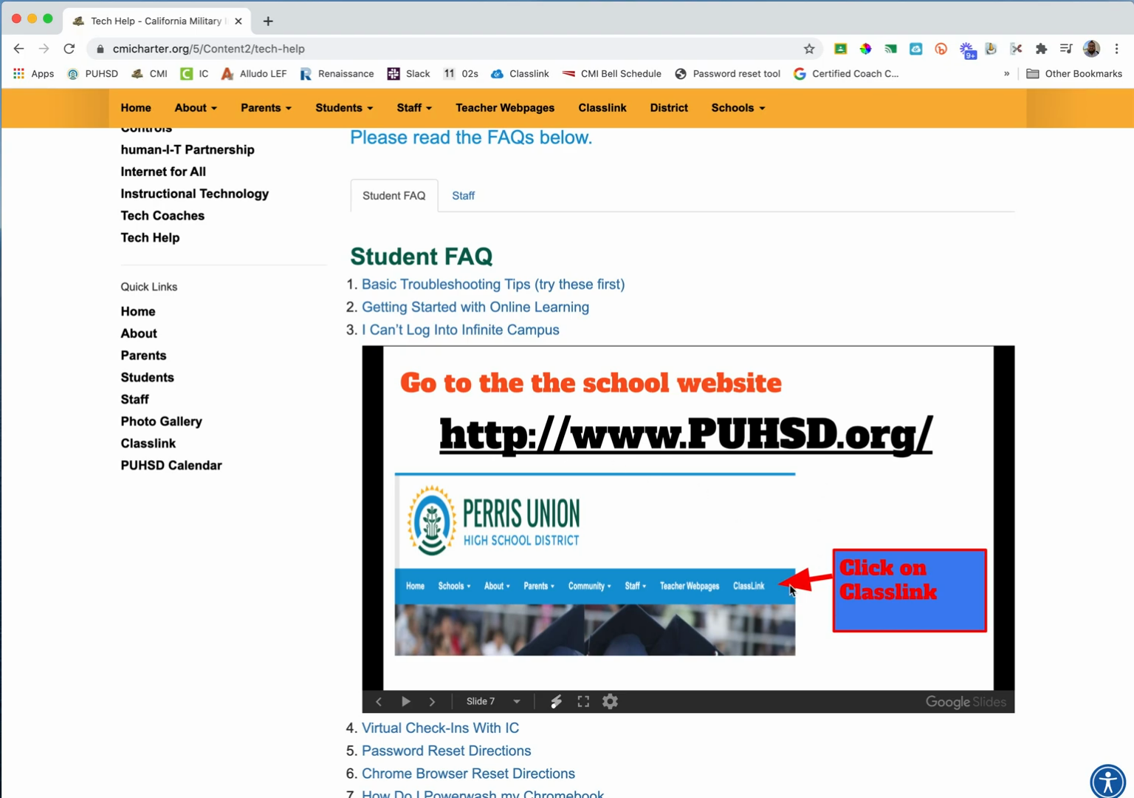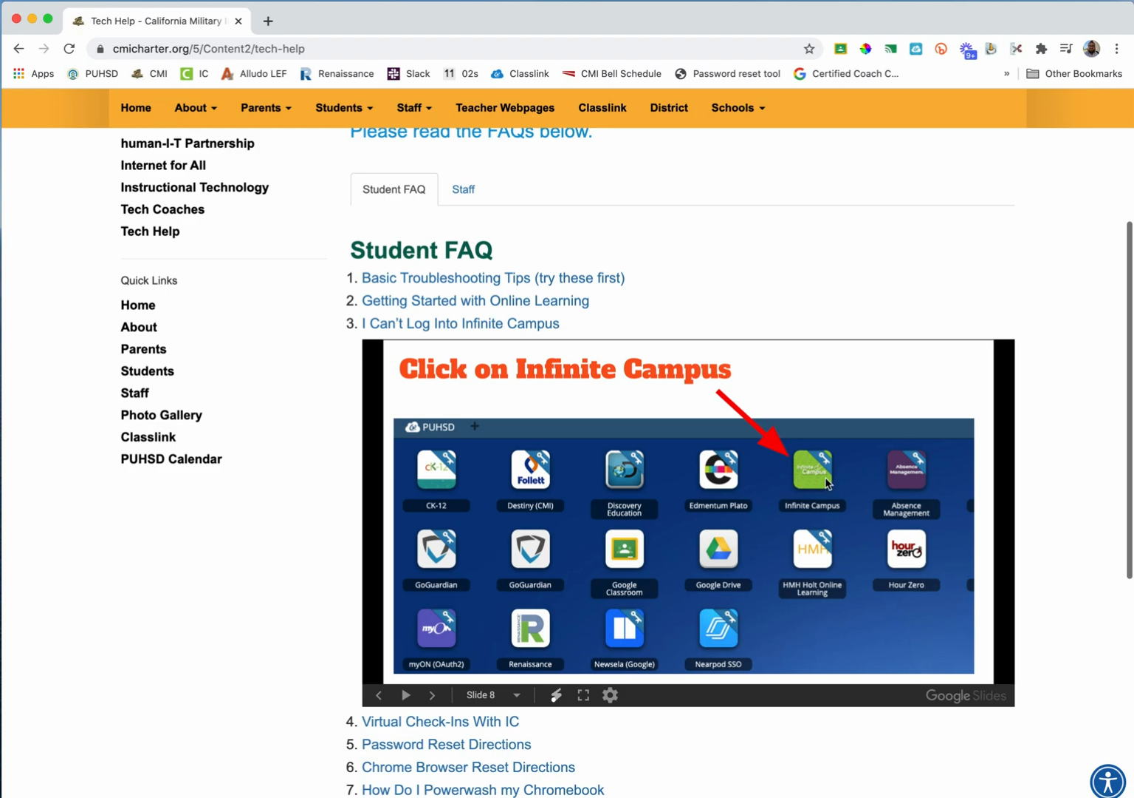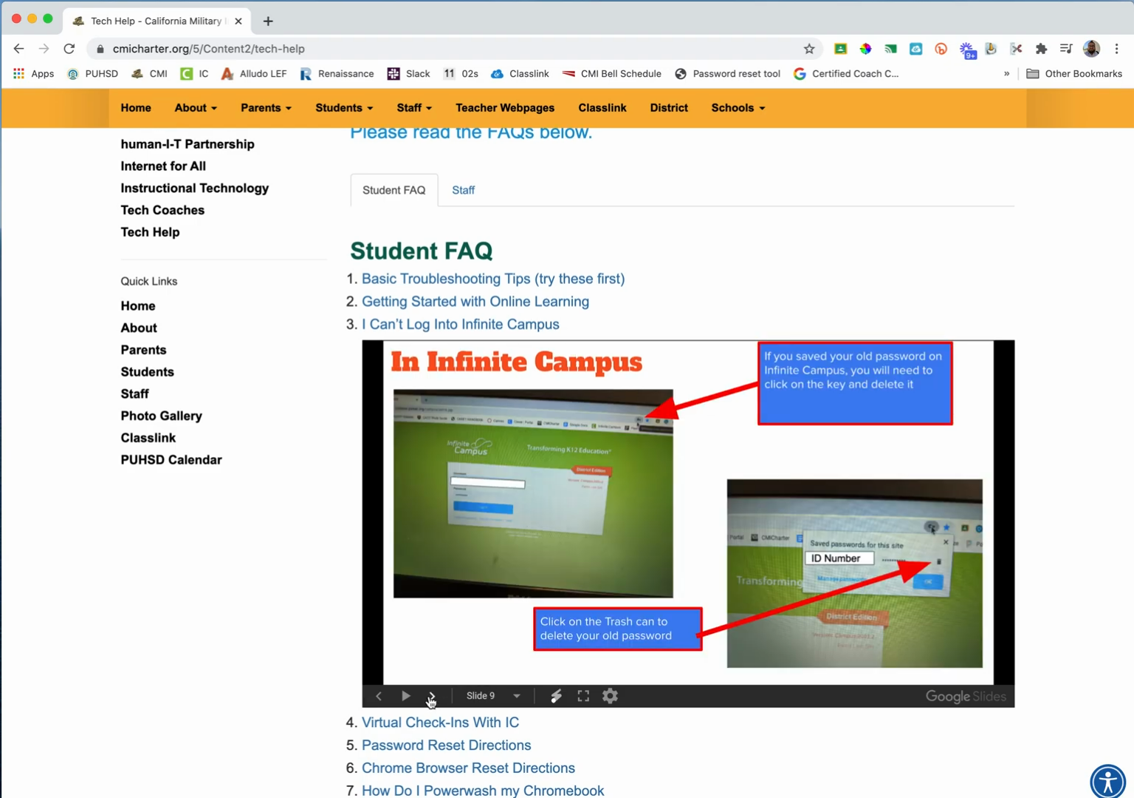Go to puhsd.org, click on ClassLink, boom. Click on Infinite Campus. When you are in Infinite Campus, you need to get rid of your old password. So you got to go up here, look for this key when you're in Infinite Campus. So after you've changed your password, you got to go up there and click on that key. Once you click on that key, this trash can is going to show up. It'll show your ID number there. And then you click on it, and it gets rid of your old password.